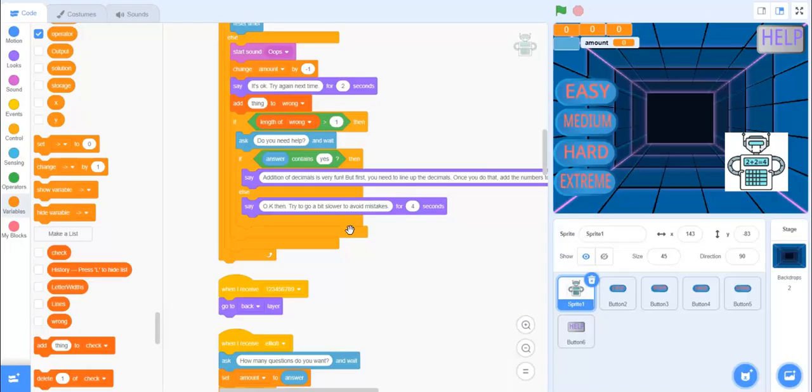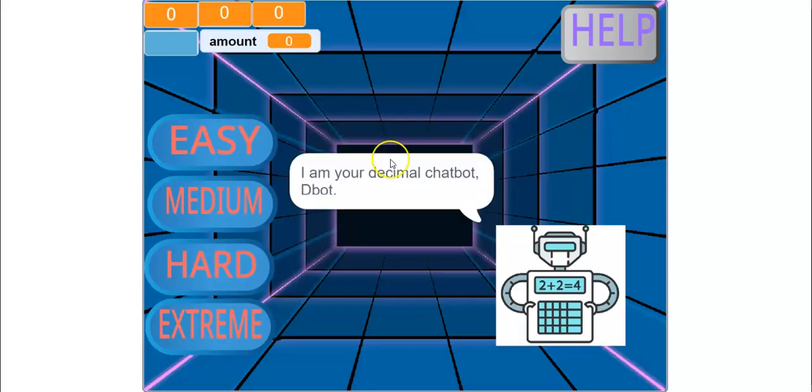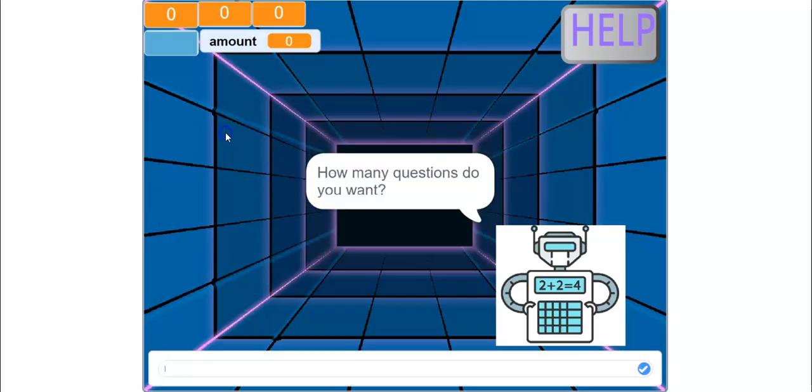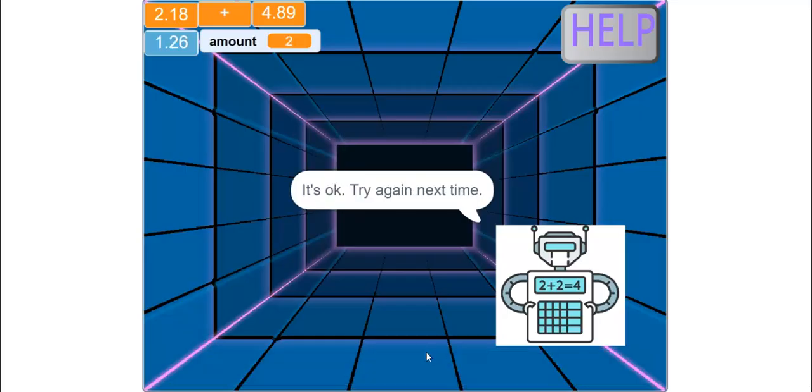And even more fun. Now, I'm going to show you how our project works. These are the variables, so this is the answer, and this is the amount of questions you want. Let's pick easy. I want 3 questions. I don't know how to add decimals yet, so I'm going to press 1.26.